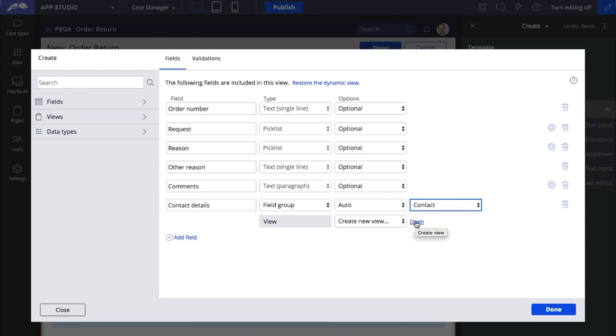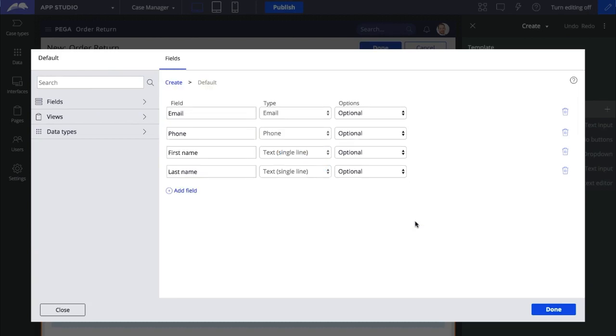I'm just going to go ahead and create a new view. Let's go ahead and create a default view for this context. Go ahead and open it. And then what I can do is, for that reusable contact data type, I can pick which fields I actually want to include on the screen. So it's very common that data types are reused across various case types or steps in your application.